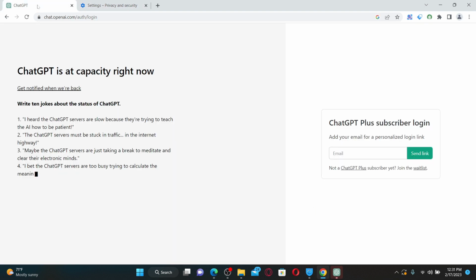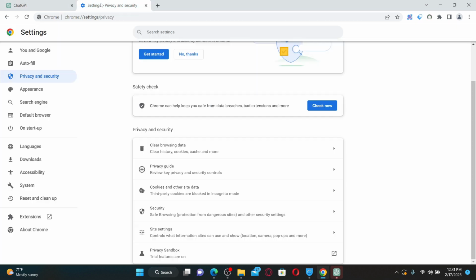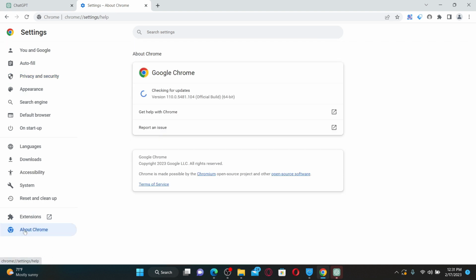You can go back to the login area for ChatGPT and try logging in again. If that still doesn't work, then try updating your web browser. From the settings menu, click on the About button at the bottom and check for an available update for your web browser. Once your web browser is up to date, you might be able to fix your issue.